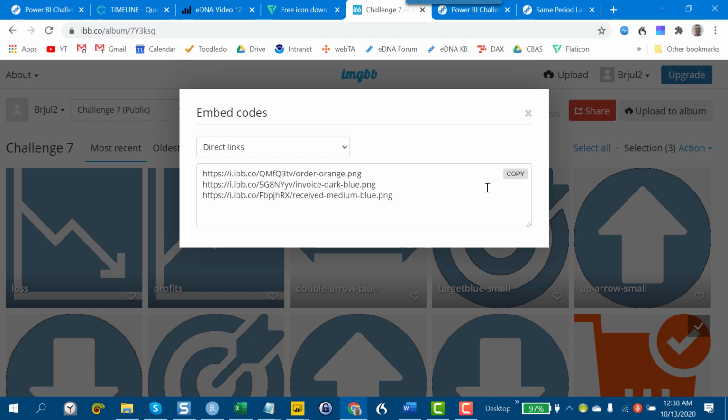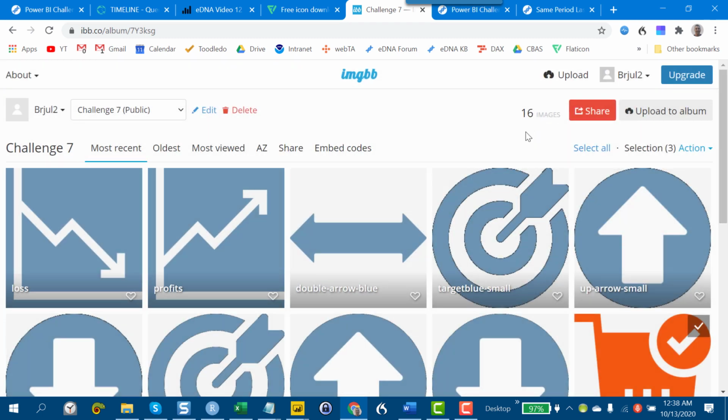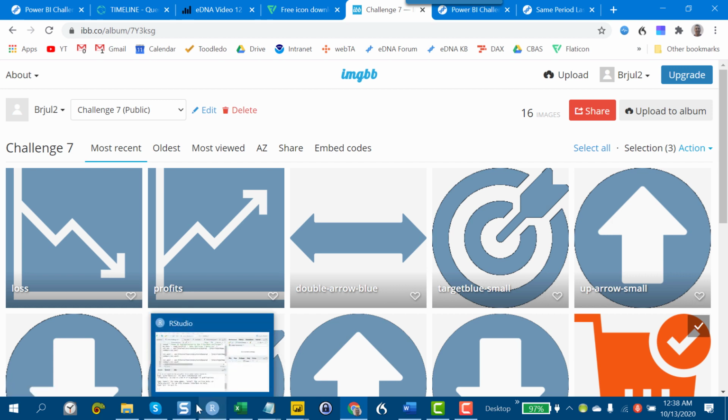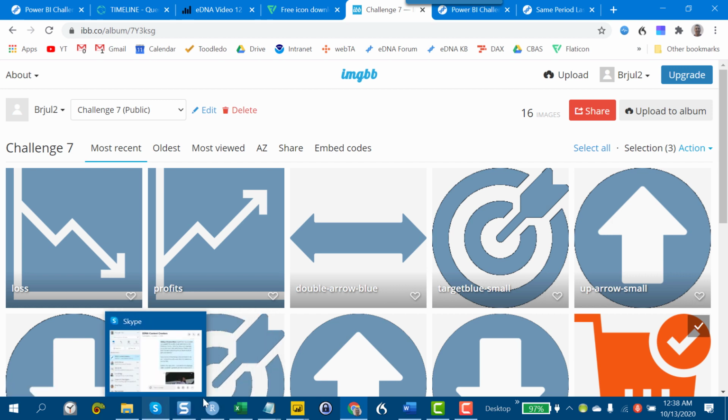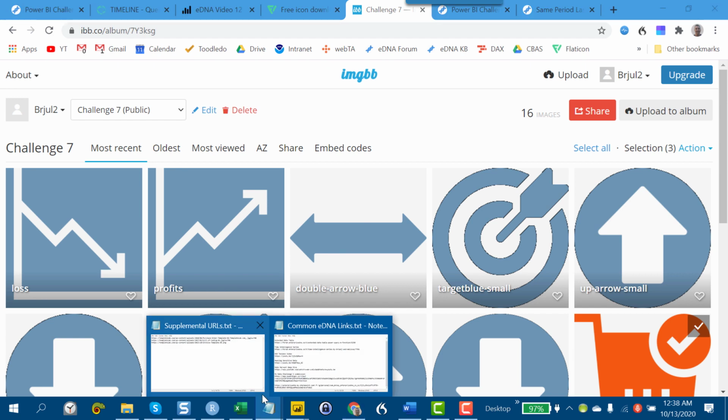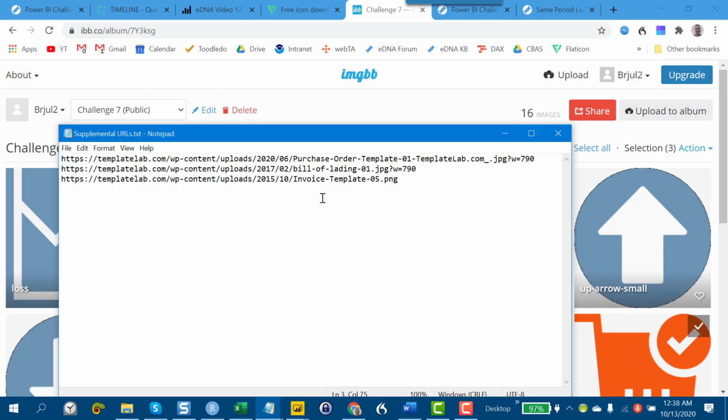And similarly, what you'll do is you'll go to the site for your supplemental URLs. And in this case, it was a place called Template Labs. And what I did is just pulled down the URLs for each of those purchase order, bill of lading, and invoice templates, and just put those in Notepad. And we'll handle those in much the same way that we're gonna handle the icon URLs. So I'll show you that in a minute.